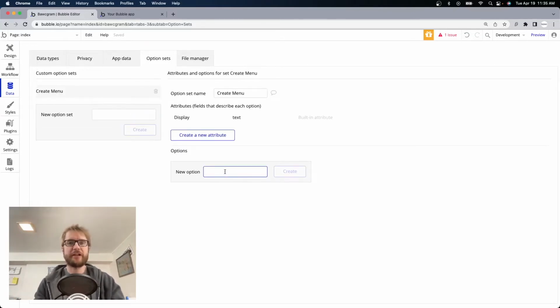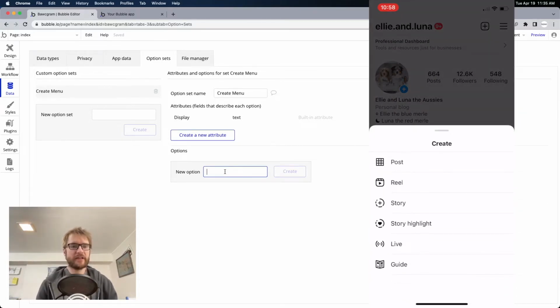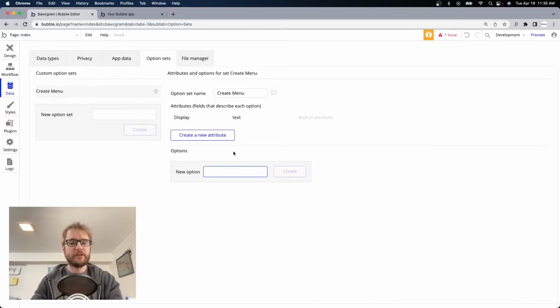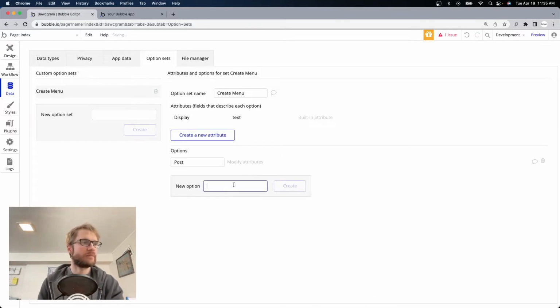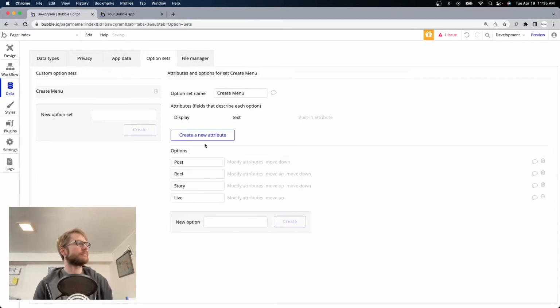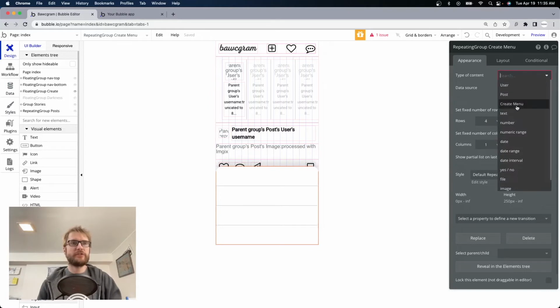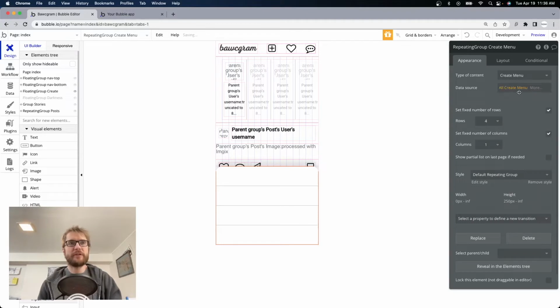So if we take a look at Instagram again, Instagram has post, reel, story, story highlight, live, guide. Let's just focus on a few of these. We'll do post, reel, story, live. Okay, heading back to the design tab. Now in our repeating group type of content, we can choose our create menu option set. Data source, all create menu. So we want to show all 4 of those options. We don't want to filter them in any way.